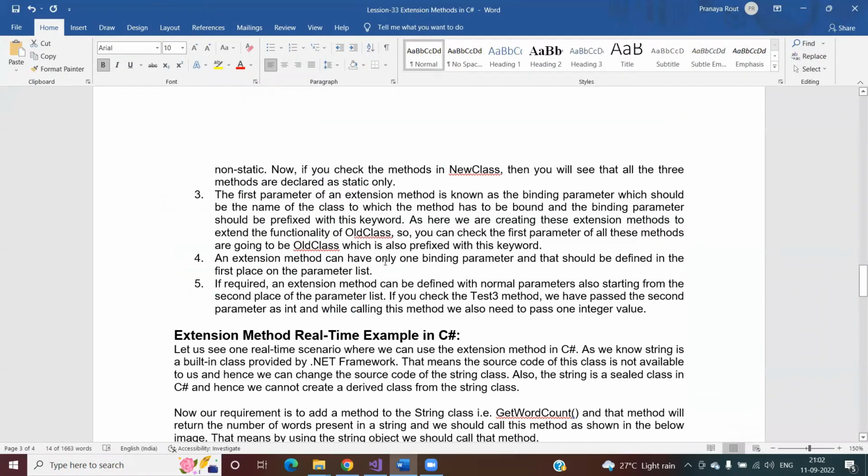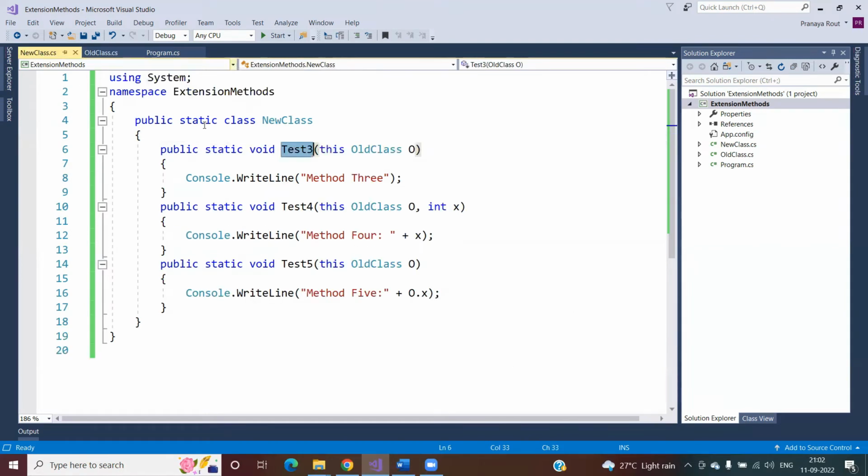An extension method can have only one binding parameter, and that should be defined in the first place of the parameter list. If you look at the class definition, right, this method should be extended for a single class only. It is not possible to extend this method to 2 different classes. It should be extended for a single class, and that should be the first parameter in the parameter list. In this case, for all the 3 methods, if you look, the first parameter is nothing but the class name, and that first parameter should be preceded with this keyword, right?